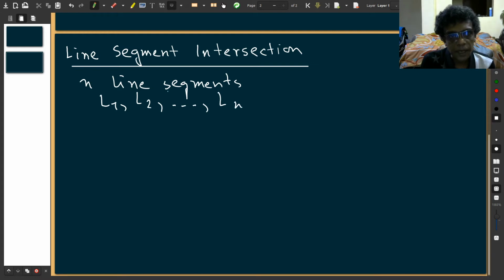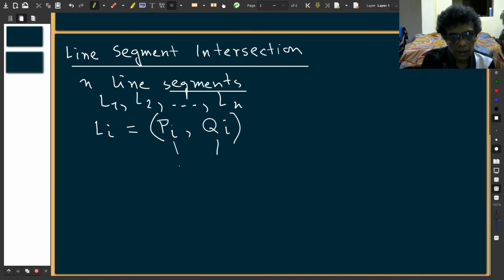Now these are line segments. This is important. You note that these are line segments, not lines. It's only finite. So each Li is specified by the two endpoints Pi and Qi. Okay. So each is a point and therefore contains an x coordinate and a y coordinate. Pi is the pair xi comma yi. Qi is something like xi prime, yi prime.